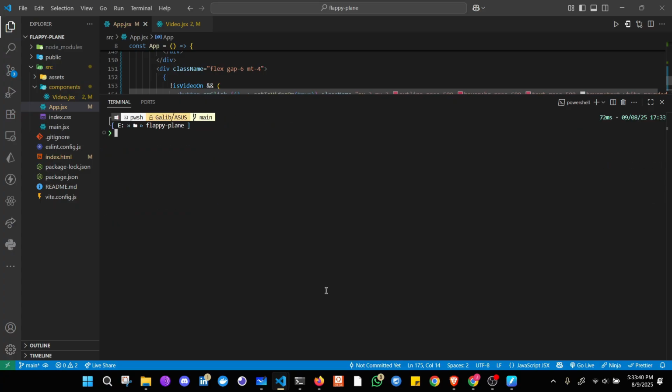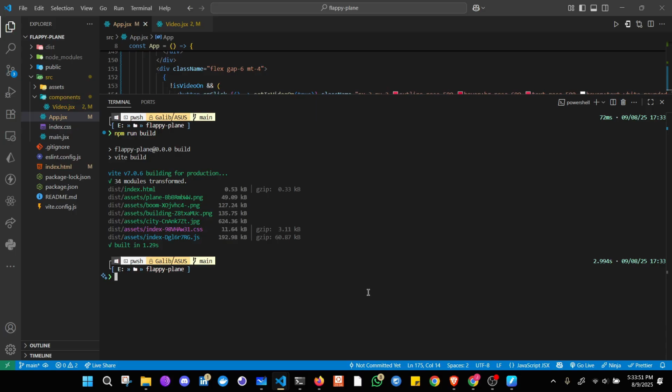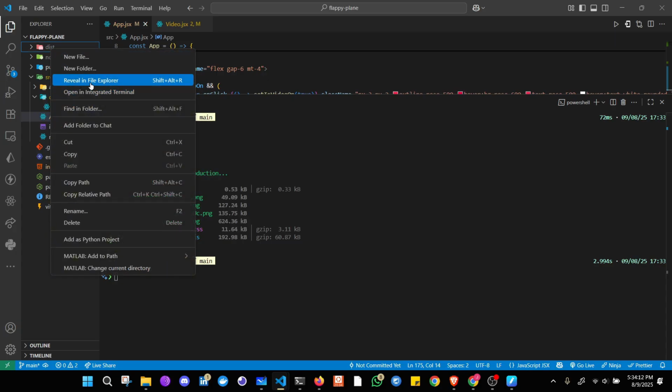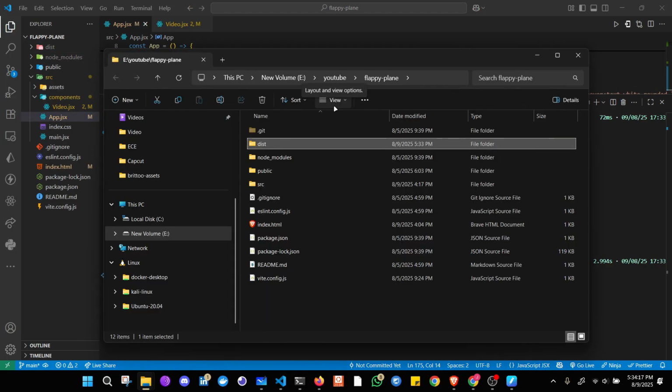So we'll firstly build the project. So simply one command, npm run build. So build is successful. You can see here a new folder named dist. It is created. Now we'll simply drag and drop this folder to Netlify. So you can right click on dist and click on reveal in file explorer. So you can see it is opened in file explorer.